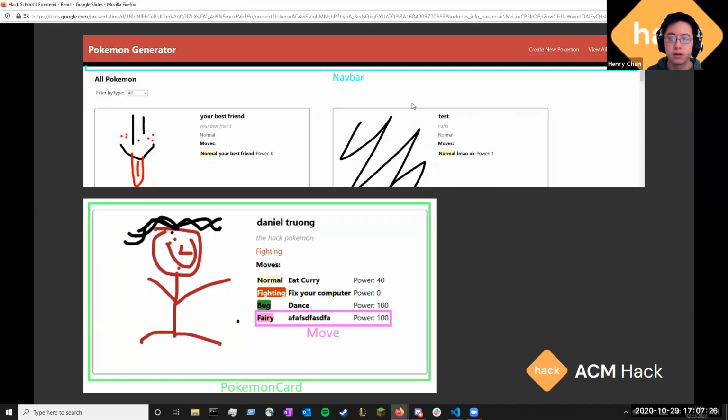Cool. So for our project, our Pokemon generator, we're going to be splitting our project into different components. As you can see here, we are going to have a navbar component, which keeps track of the navbar. Later on in the next workshop, we'll be going over the actual Pokemon themselves, so a Pokemon card, which displays all of the information for the Pokemon, as well as a component for the moves themselves. Another thing to keep in mind is that the entire web page itself is a component on its own.